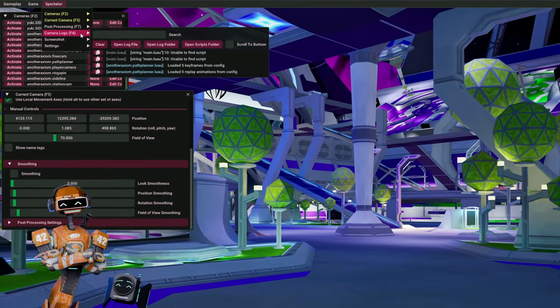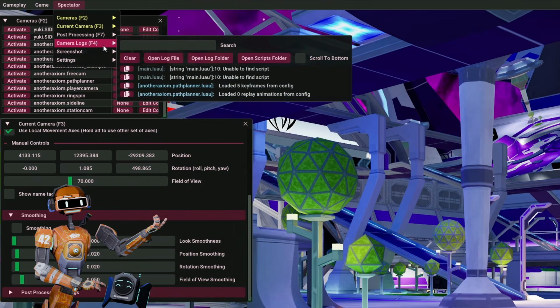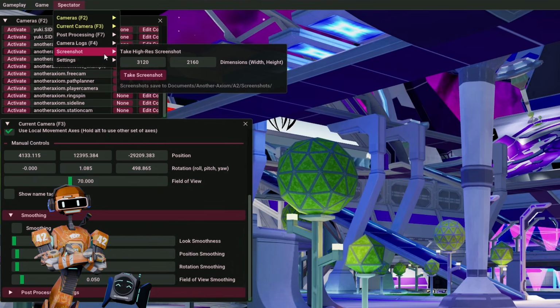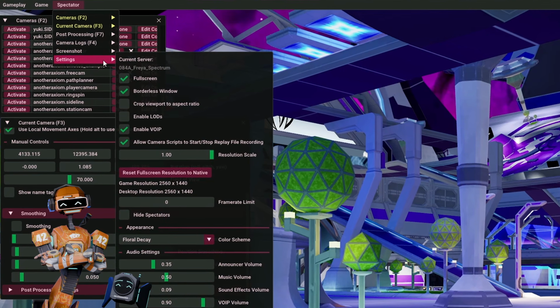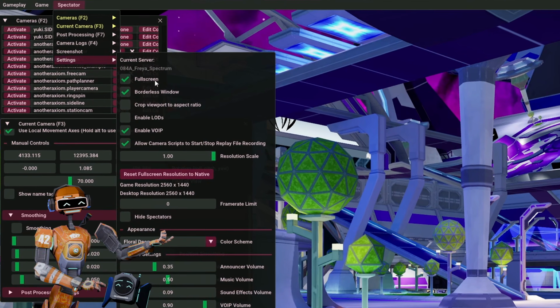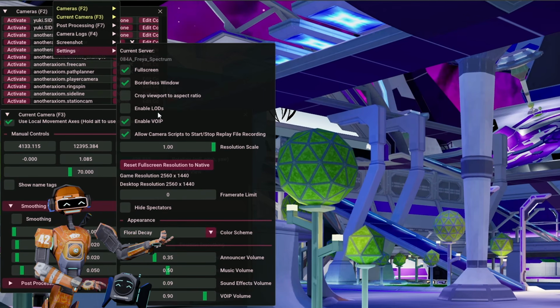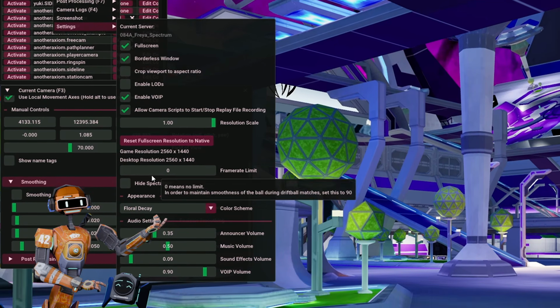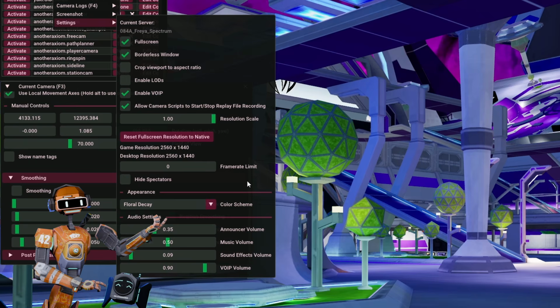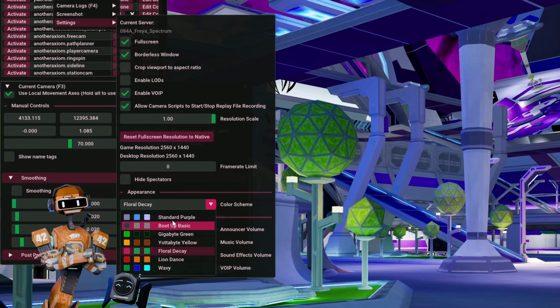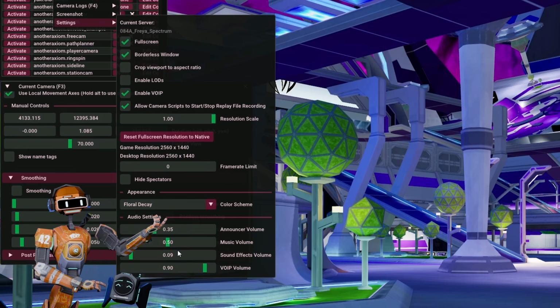After that, we have camera logs, screenshot, and settings. Camera logs is where you'd go if you were writing a camera script. Screenshot gives you options to take a high-res screenshot in-game, and settings allows you to change basic settings of the camera, like full screen, enable LODs, VoIP, frame rate limit, and plenty of other stuff. With the newer update, you can also change the color scheme. I like to keep mine on floral decay.